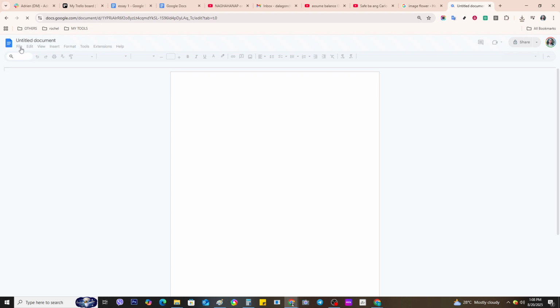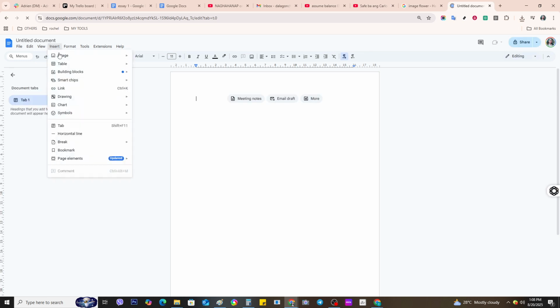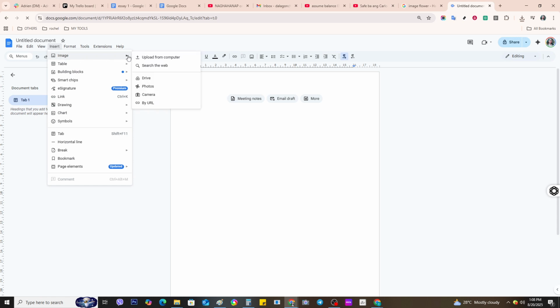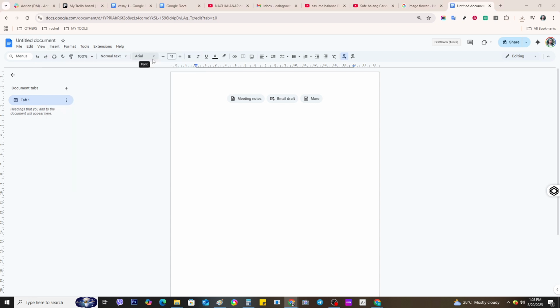Now with your cursor in place, we're ready to insert the image. Head up to the top menu bar of your Google Docs interface. You're looking for the Insert tab. Go ahead and click on it. From the drop-down menu that appears, select Image. This action will unfold several options for bringing in your image.